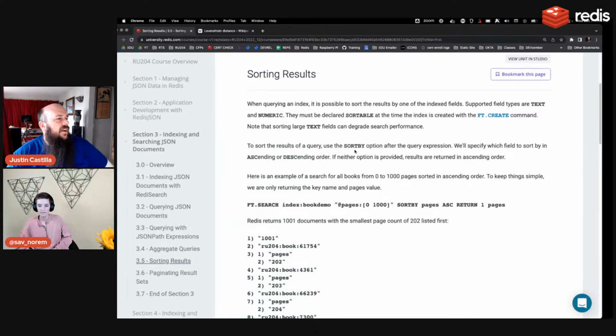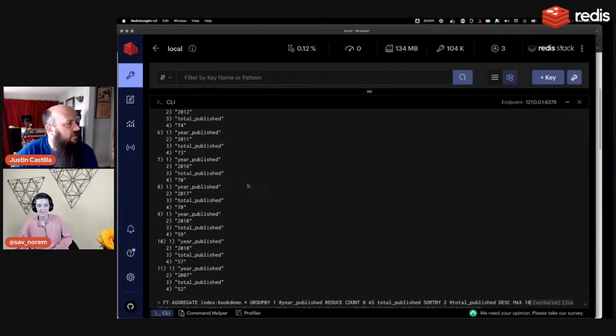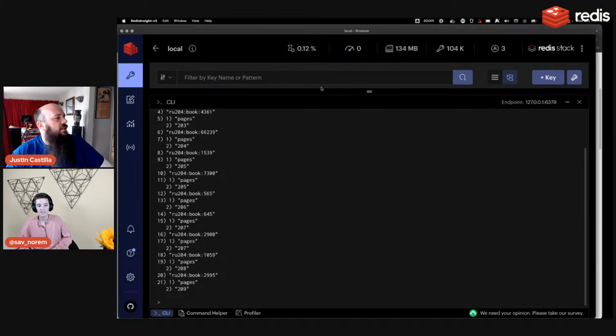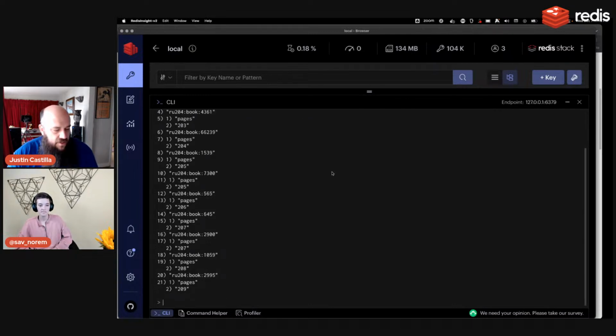So here's an example. We're looking at pages from 0 to 1,000 in our books. We're going to sort by pages in ascending order, so that's going to give us the smallest page count. And we're just going to look at the pages, so we're only going to get pages back. And here we go. It looks like the smallest book we have is 202 pages.